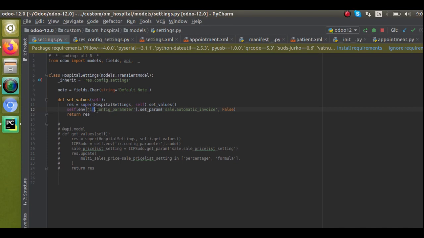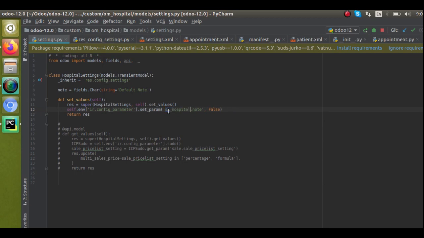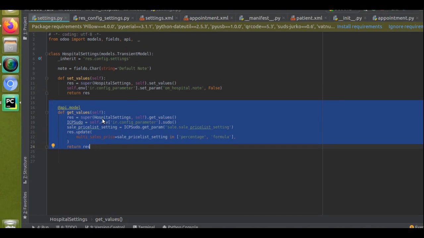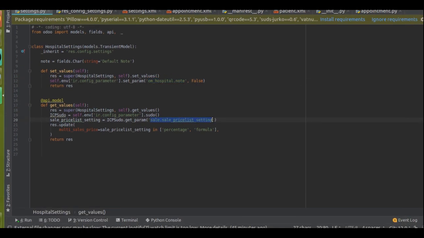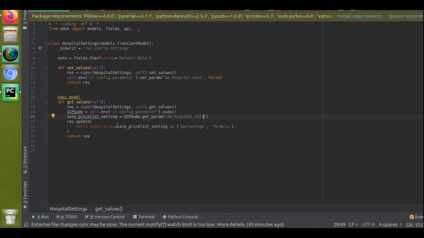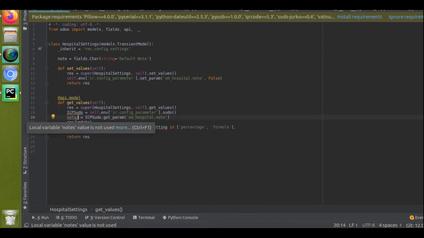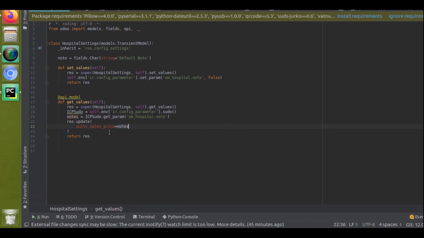So I'll copy this node name and give it like this. Let's adjust the code first and discuss it afterwards, that is better I think. Hospital settings sudo, nodes. I copy this and I will paste it.